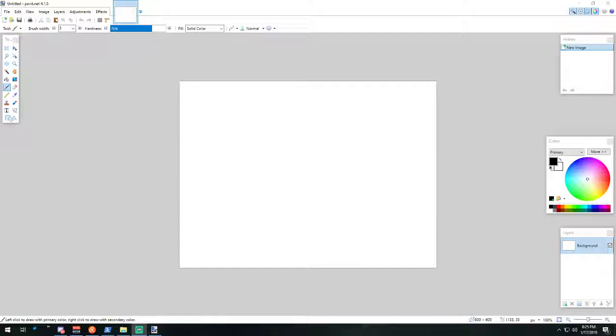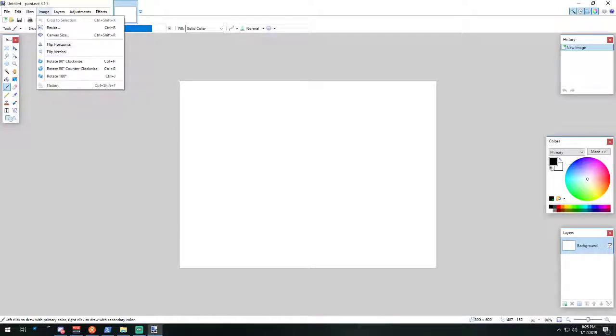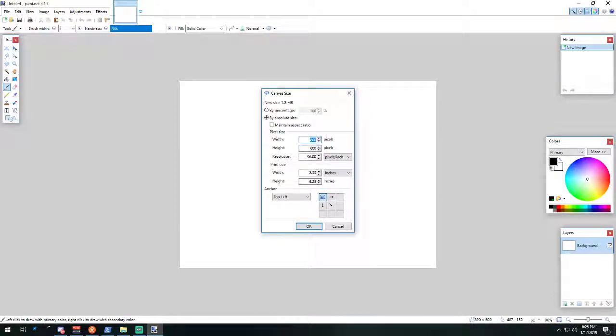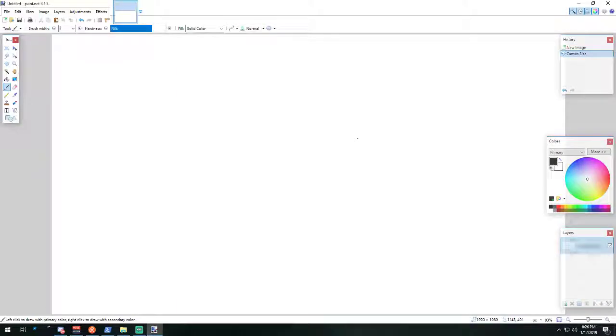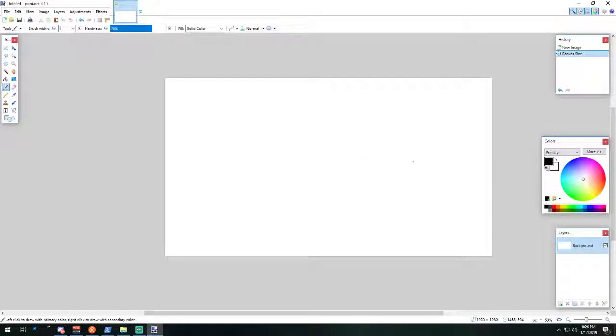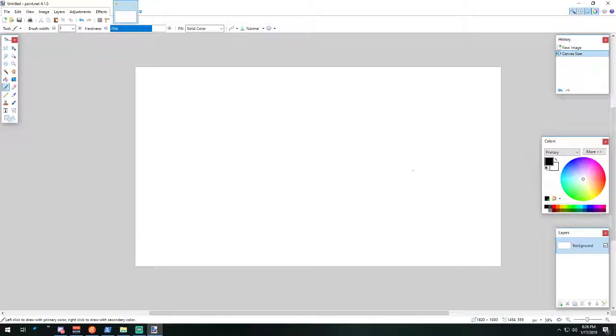I'm gonna show you how to make a 4x3 layout. The first thing we're gonna do is go to Image, and go to Canvas Size, and change this to 1080. So 1920 by 1080. We're gonna zoom out. You can zoom out by holding Control and moving your mouse wheel up and down. That's how you zoom out.